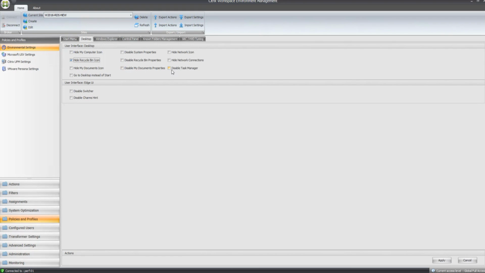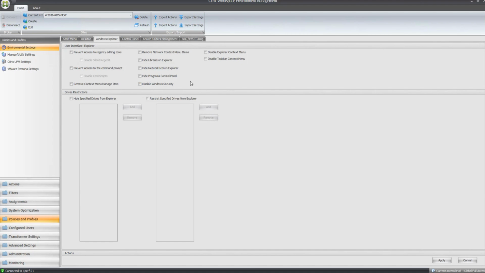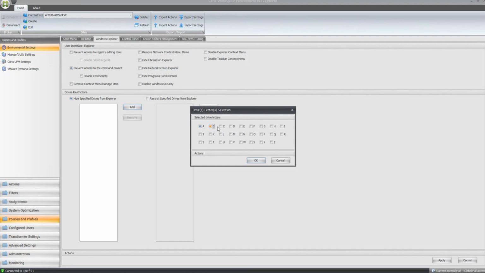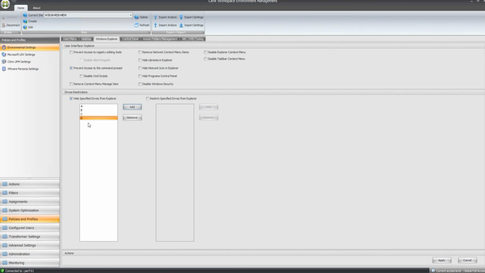And now I'm going to move into the Windows Explorer settings, which you'd normally set in Group Policy settings. Okay. So in here, I'm going to prevent access to the command prompt. You've also got the option to prevent access to the registry editing tools and many more options in here. The other thing I'm going to do is hide specified drives in Explorer. So for this, I'll hide the drives A, B, C, and D. Just click OK.